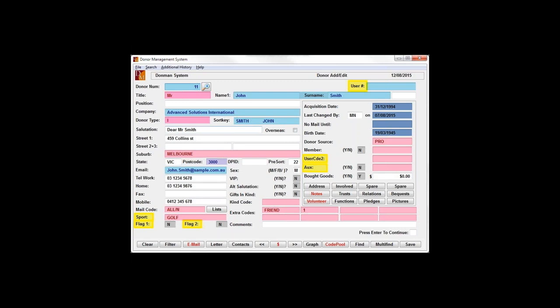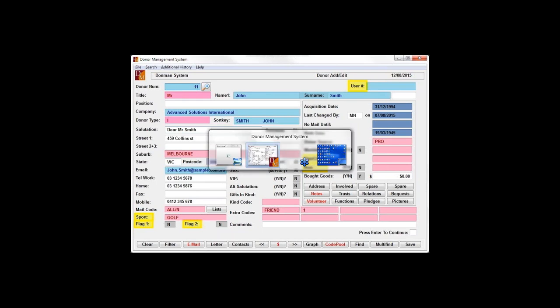Now, just to go through those fields on the screen, the index fields are the donor number, this user number field over here, the combination of the first name and the second name, and I'll come back to that. We've got the company, the sort key, the postcode, and we've also got the email address. So if your cursor is on any of those fields, you can page up and down through the database in that order. So let me go back to the live screen.